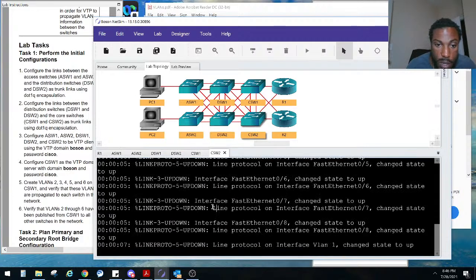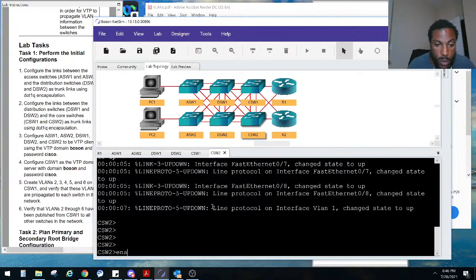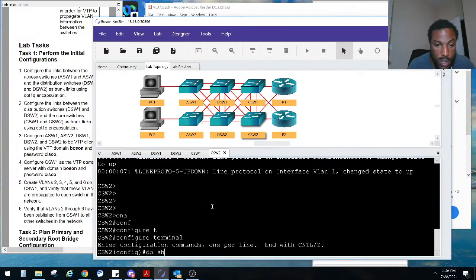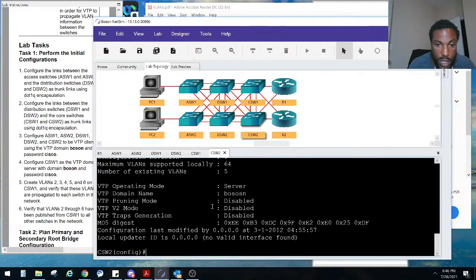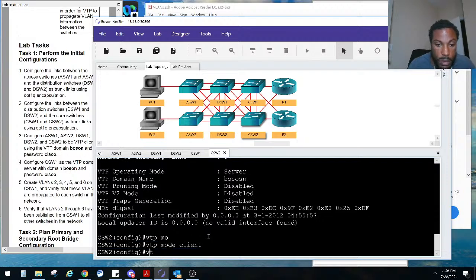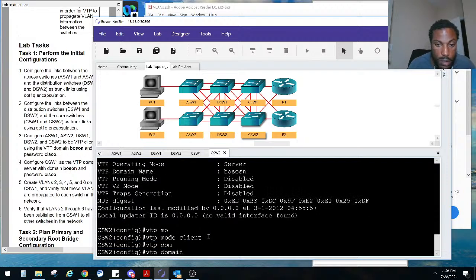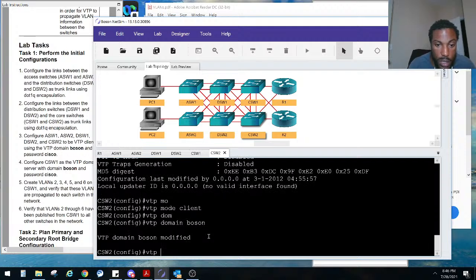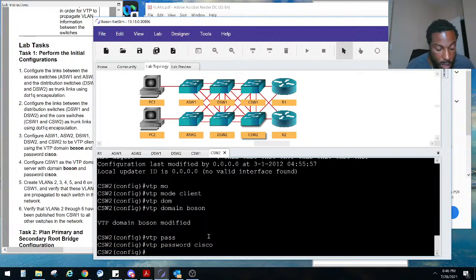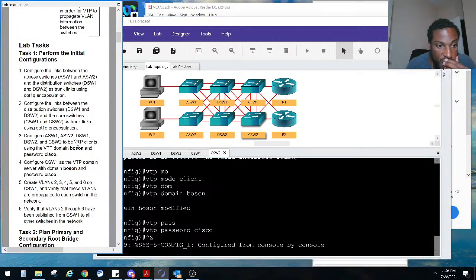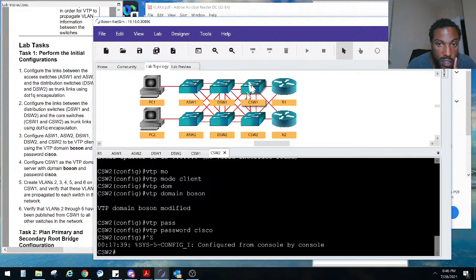And then last switch right there, enable, global config mode, and let's check what he's got so far. He needs to be, see that spelled wrong? I had a little typo there. VTP mode client, VTP domain is Boson, and then VTP password Cisco. And then that should be it for all of them, right? And then we configured that guy as the VTP server.